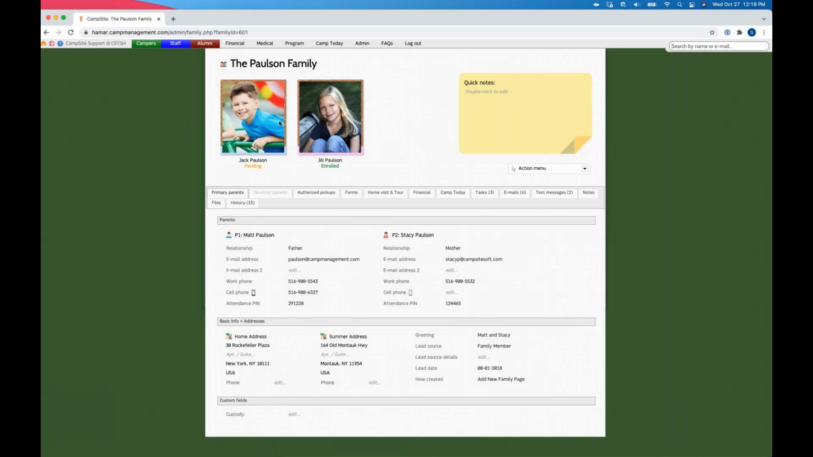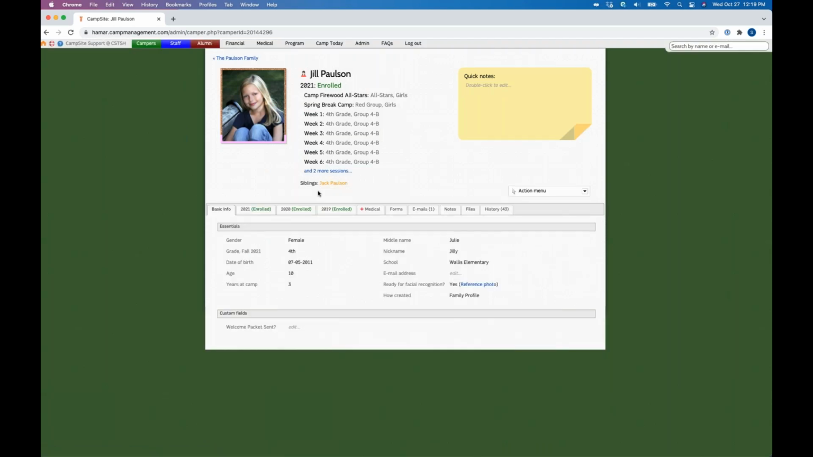So I'm going to select Jill Paulson. She's our favorite camper to use for trainings, but that means she has a lot of data on her profile, so it does take just a moment to load. Here is Jill's camper profile.